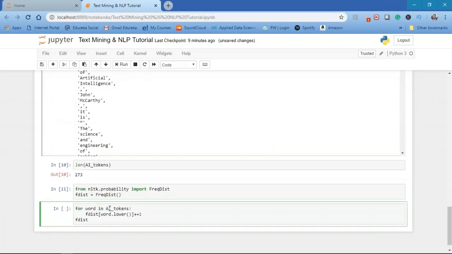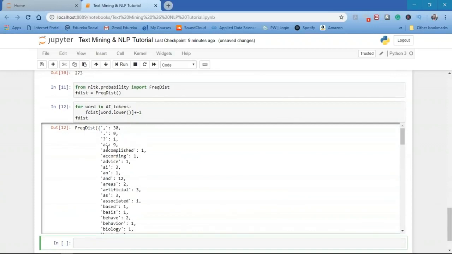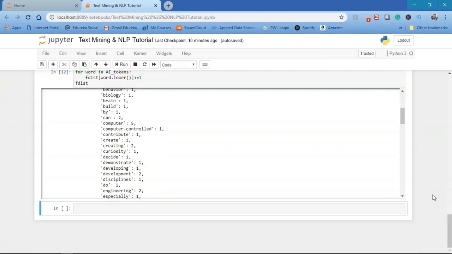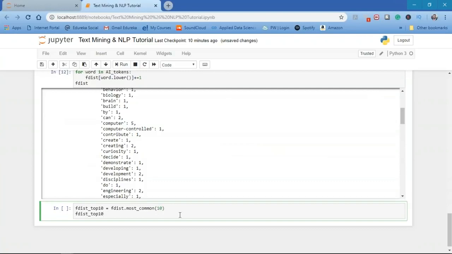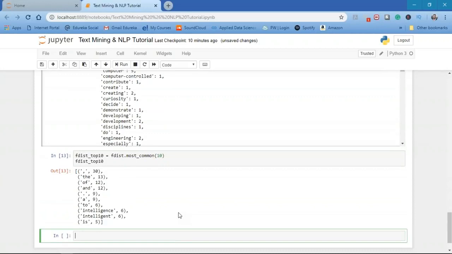As you can see here, we have comma 30 times, full stop 9 times, accomplished 1, according 1, and so on. We have computer 5 times. Here we are also converting the tokens into lowercase so as to avoid considering a word with uppercase and lowercase as different. Now suppose we were to select the top 10 tokens with the highest frequency. Here you can see that we have comma 30 times, the 13 times, of 12 times, and and 12 times. Whereas the meaningful words are intelligence, which is 6 times, and artificial, 6 times.